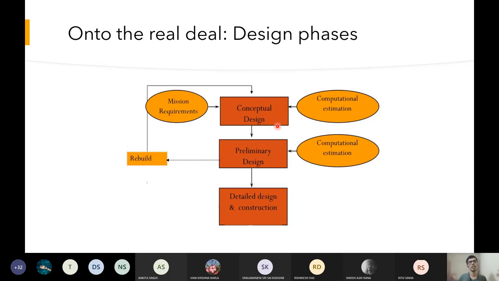So now we have the basic requirements. Now what we do is we start designing some concepts. You must have heard about concept aircraft or concept cars, right? So this is the conceptual design phase. So we come up with some concepts. I'll go into detail later. So during the conceptual design, we do some computational estimates about what the lift is, etc.